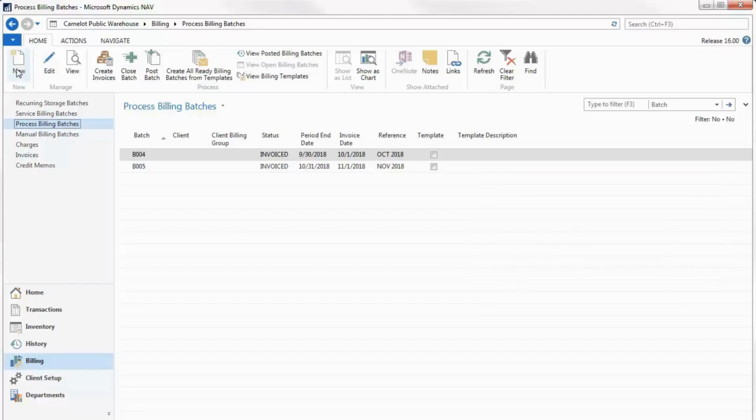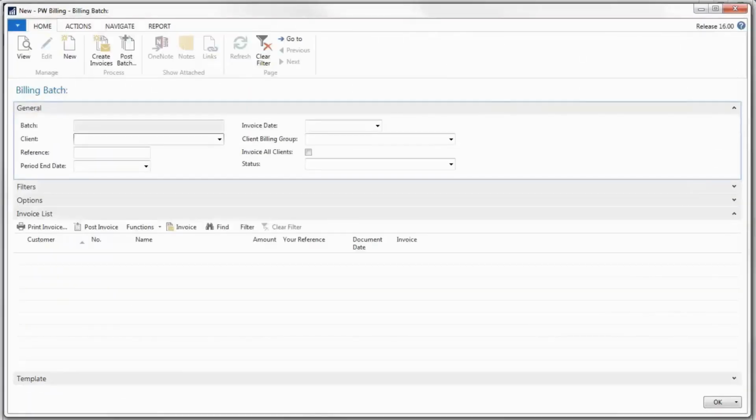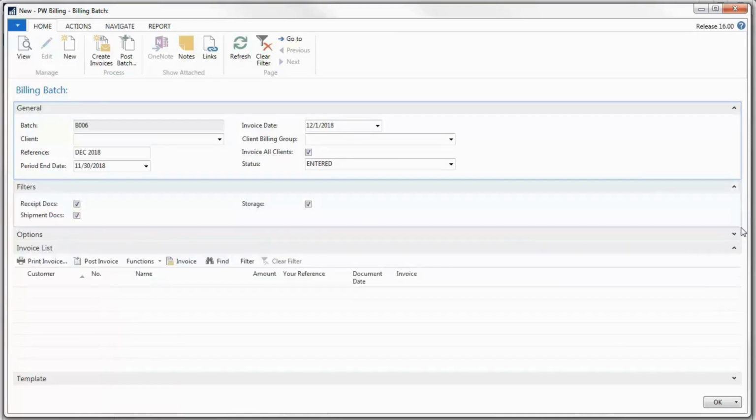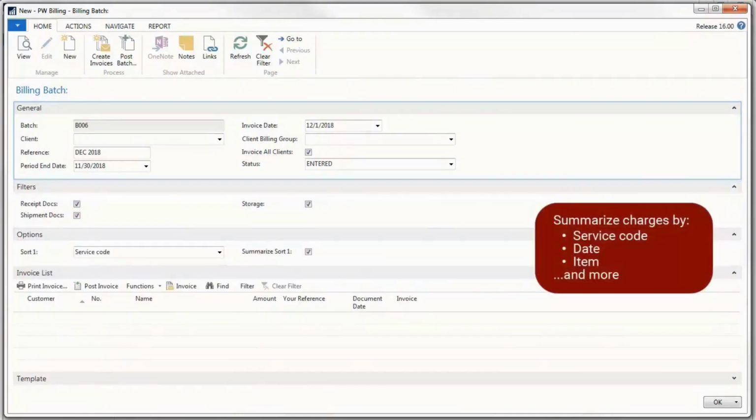Here, in a new billing batch, I'll invoice charges for all clients, specify the end date for the billing cycle I want to run, and also specify the date that will show on the invoice. I can optionally filter charges by type, and I can choose how the invoice is summarized.